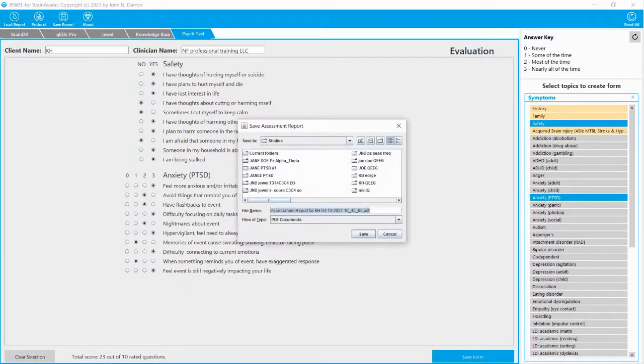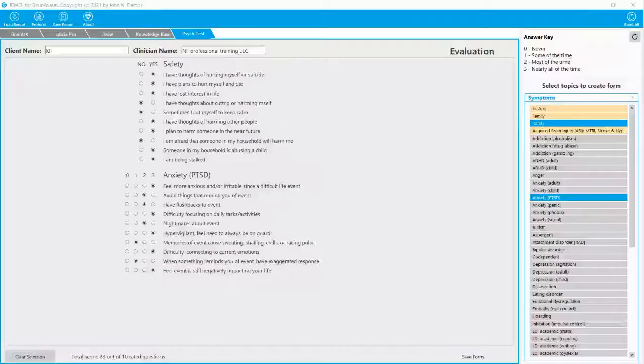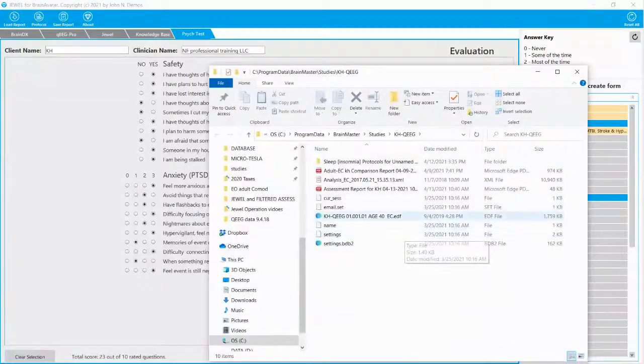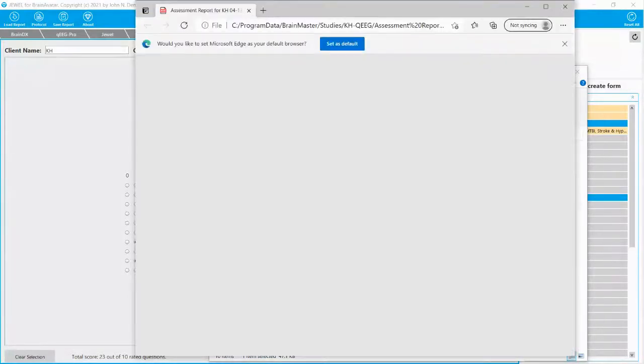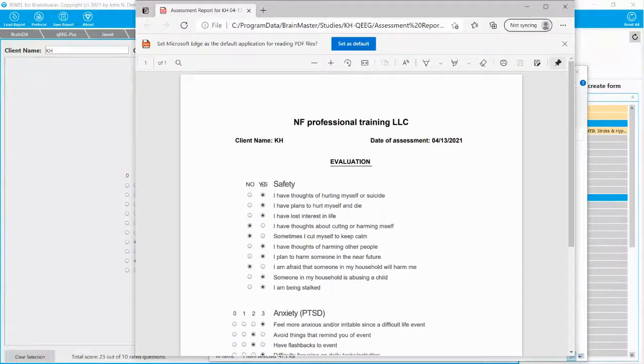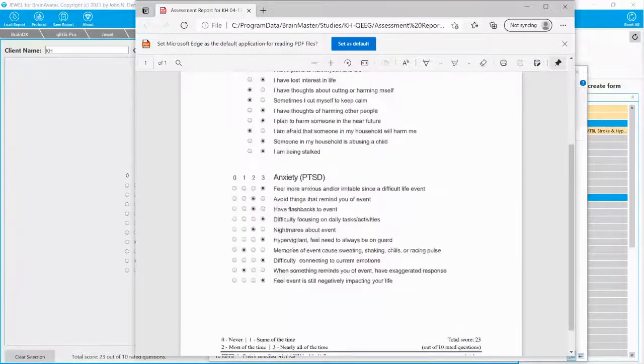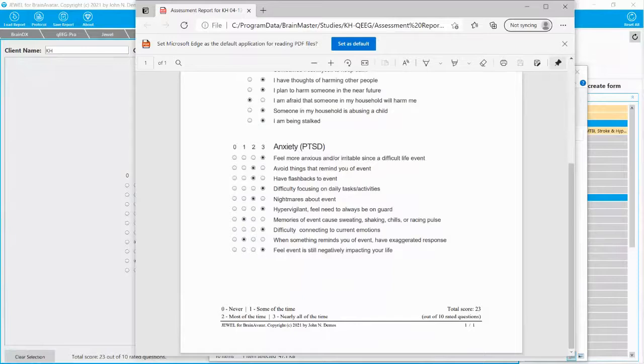It opens up Avatar Studies, and I will open up QEEG, and now I'm going to add the assessment to her form. And there is the assessment report that we just made. And you can see there's the report with my clinic name, the client's name, and the evaluation report, as well as the score of 23.